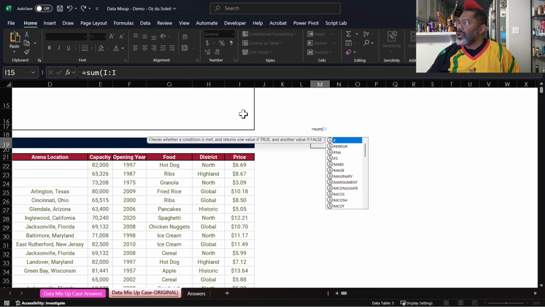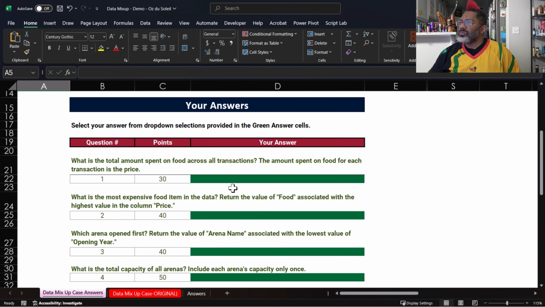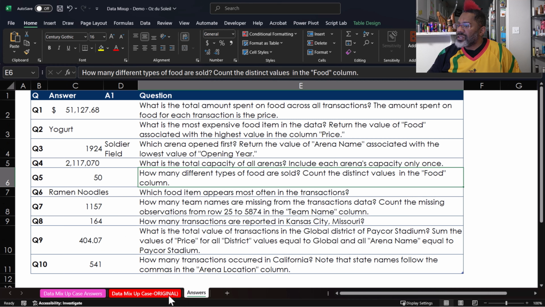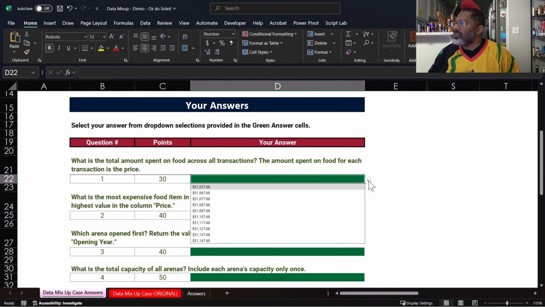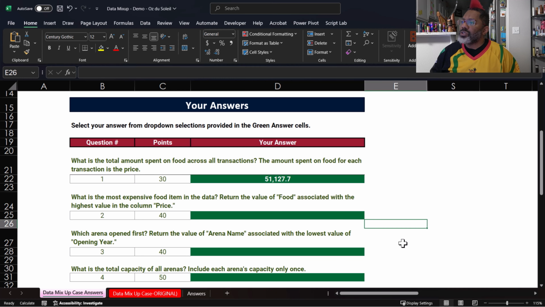So I'm going to hit enter and I get 51127.7. So I'm going to go over here. I got to go back and get more details. All right. And turn that into money so that I get the full amount. Oh, 51127.68. Got it. Good.